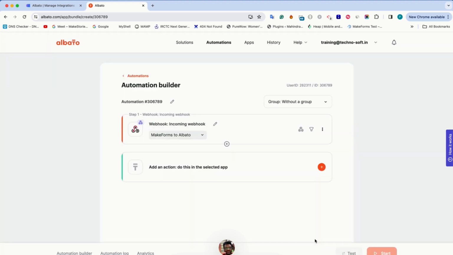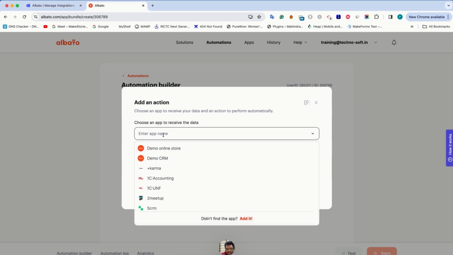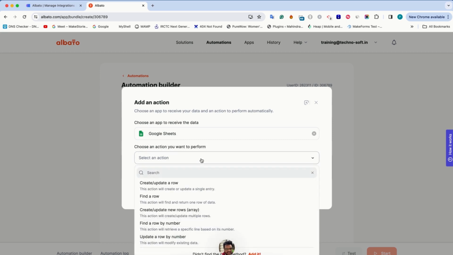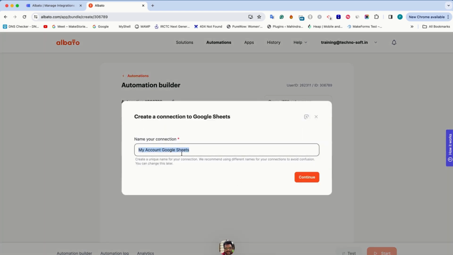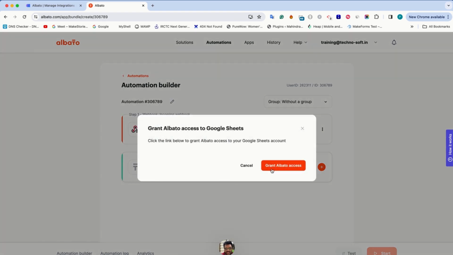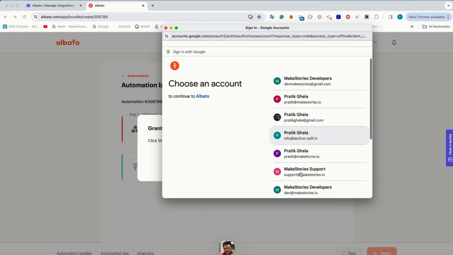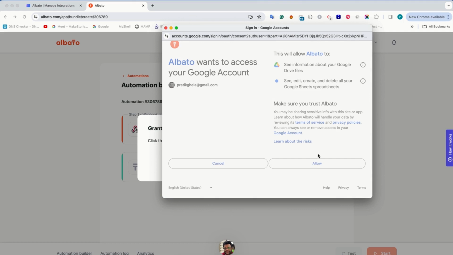MakeForms is connected to Albato very perfectly. What we are going to do next is click on add an action. I will just connect this to Google Sheets, because it's the easiest integration. I'll click on create or update a row, and then we'll add a new connection. I'll say my Google account, and I'll click on continue. I'll grant Albato access. Let's say I'll just use any of my Gmail. I'll allow this.